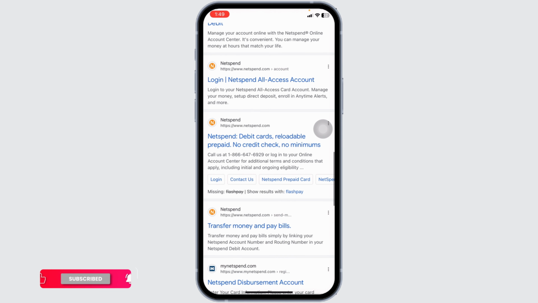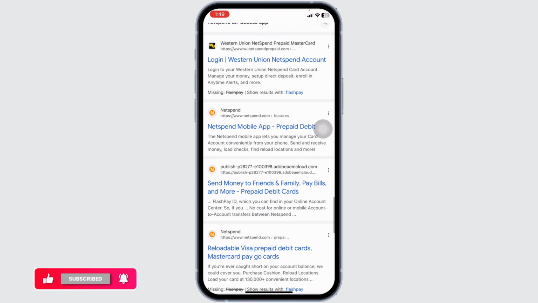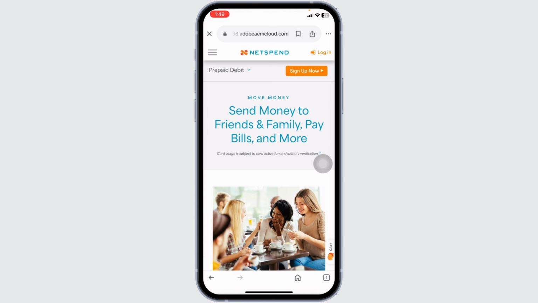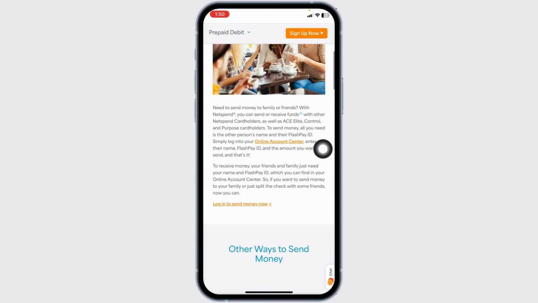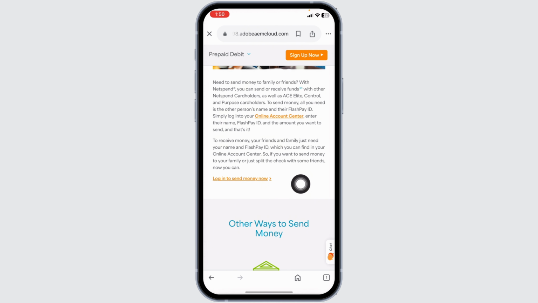Scroll down and head towards this one website option. Send money to friends and family, pay bills, and more. Open it. You will be directed to the official website of it. Now, scrolling down, you'll see the option of login to send money now. You have to click on this option.